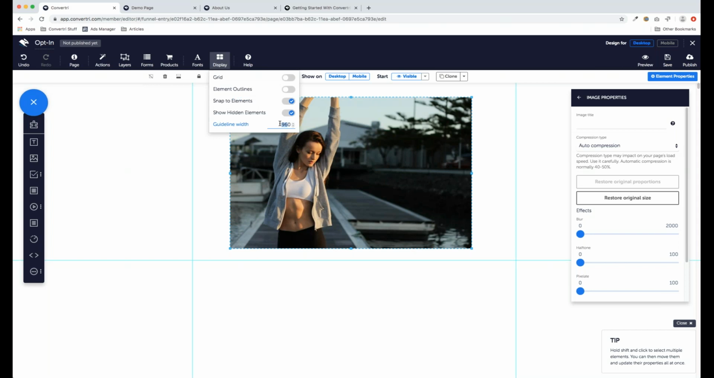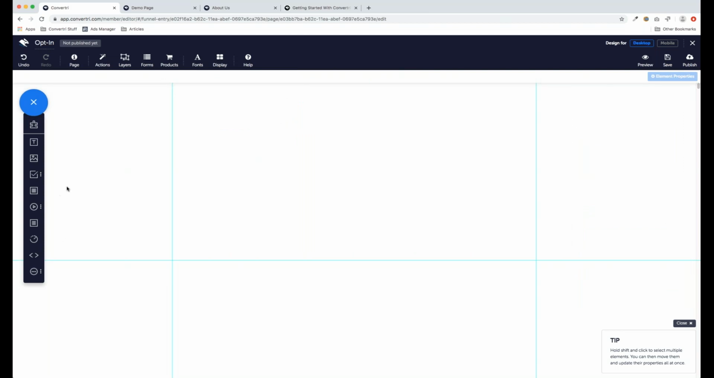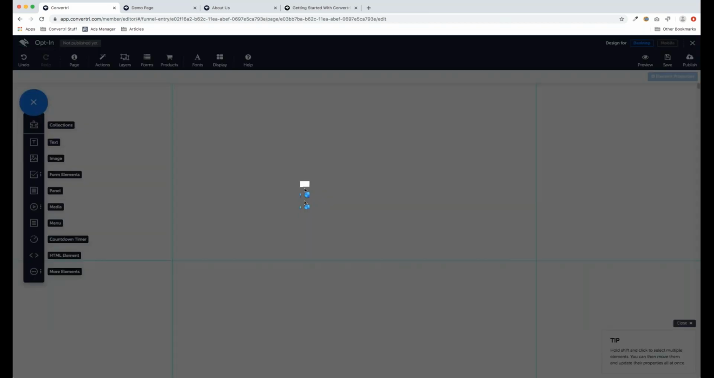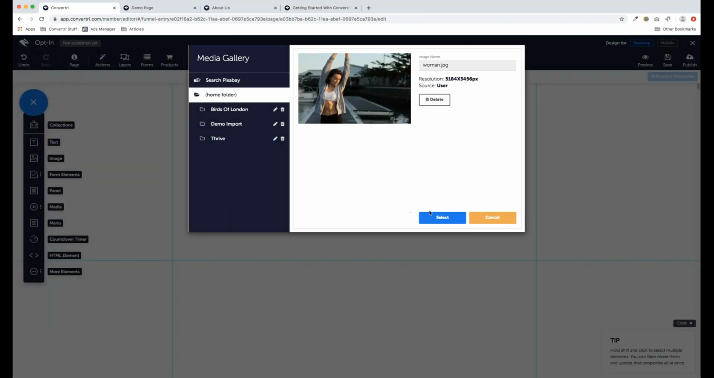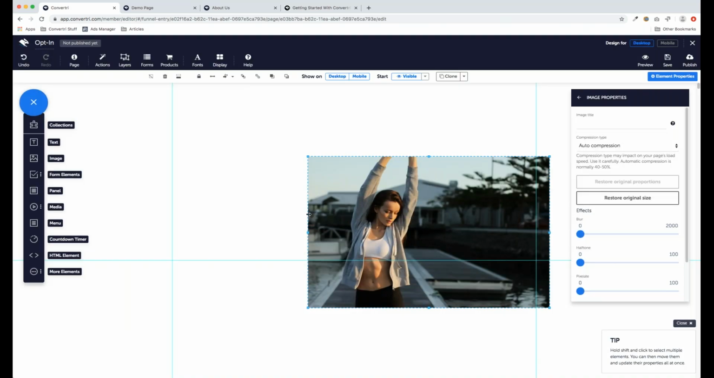So if we want to make it 1080, we can just adjust that to 1080 and they get a bit wider. Whoops. Deleted my image. Just put that back.